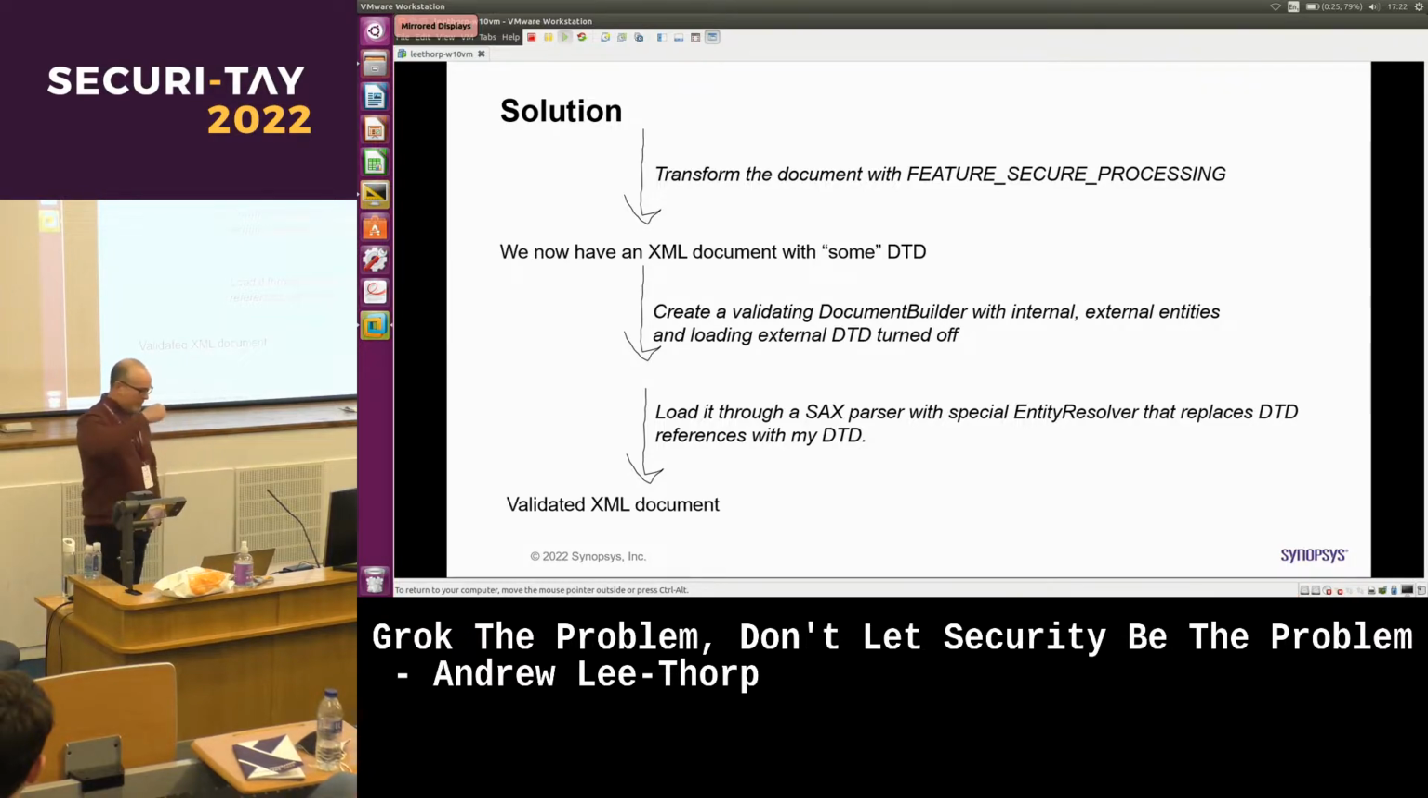What you do is you first have to transform the document into another document that contains a DTD. It might still be the malicious DTD. And then what you need to do is create a validating document builder with a whole lot of stuff turned off, a special entity resolver to replace the built-in document type definition with your own. And then you have a validated document.